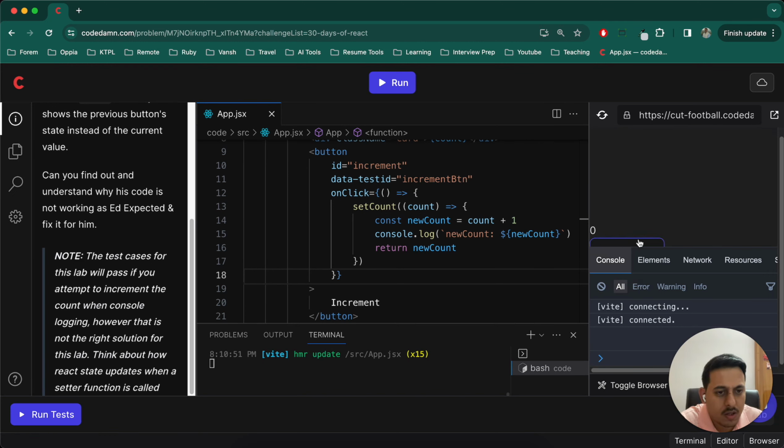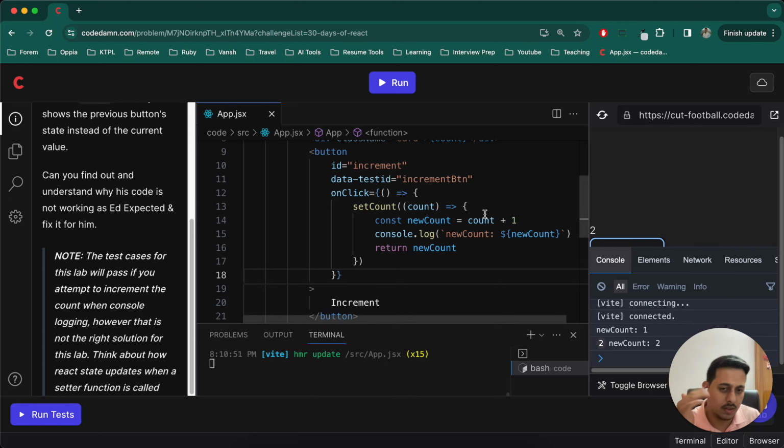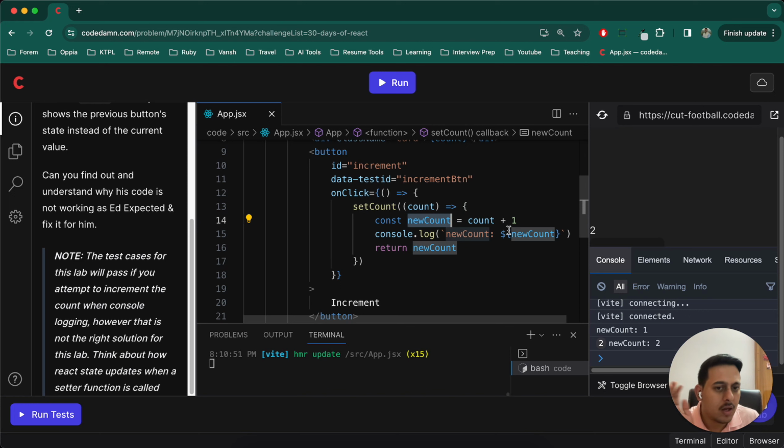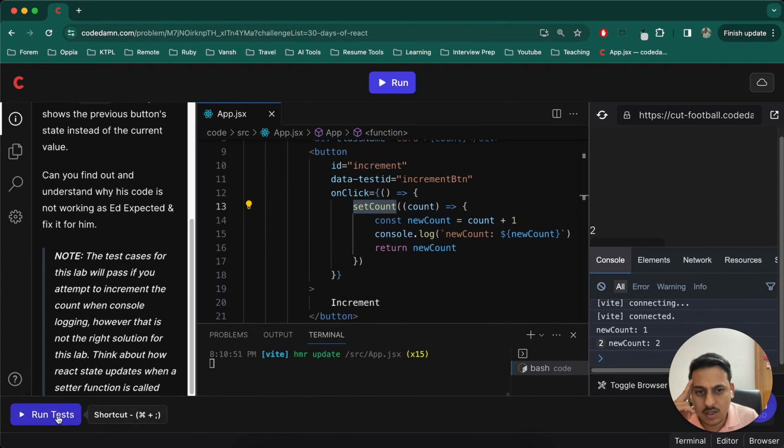If we click here, we can see 1 1 1 1, because now this is working asynchronously, but this entire code itself is working synchronously. Okay, and we are updating the new count fully, we are logging it, and then we are returning this value. And what it means is that this value will get set to setCount basically. So I think all the test cases should pass.